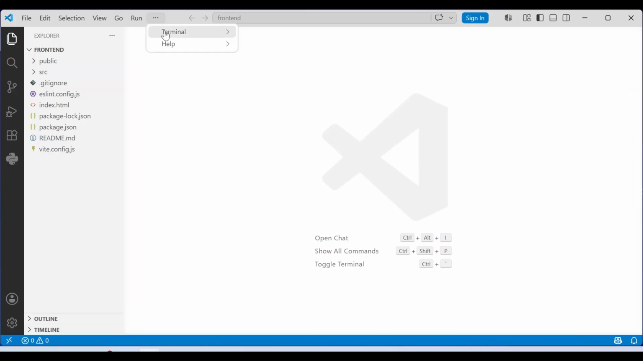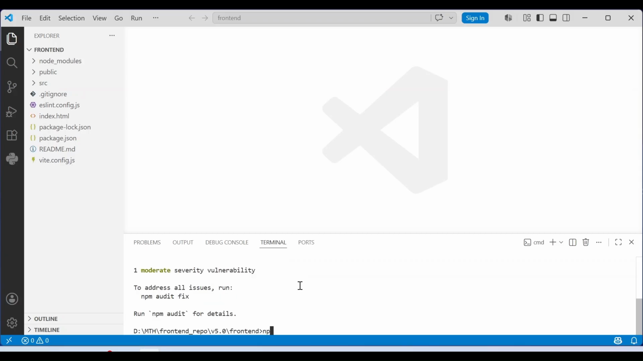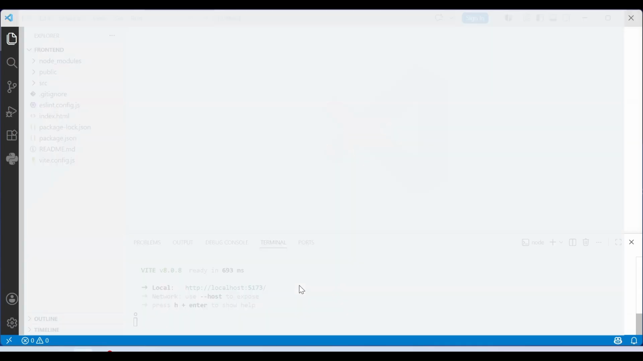Then add terminal. Convert the terminal into command prompt mode. Since the project is recently cloned from the repository, we must install the dependencies. So use the command npm install. Next, start its execution by using the command npm run dev and press O to open it on the browser.